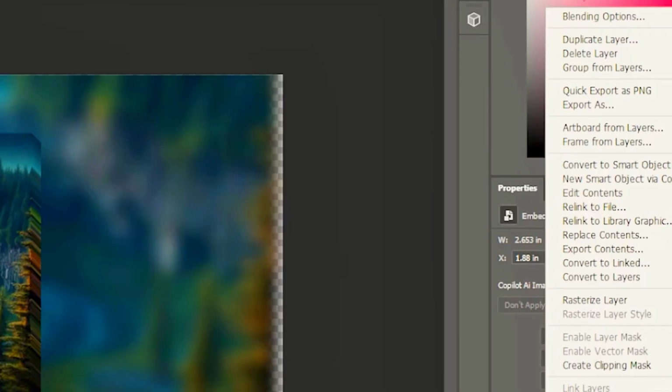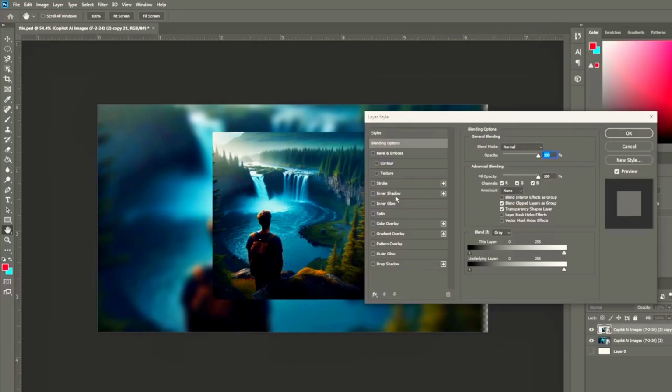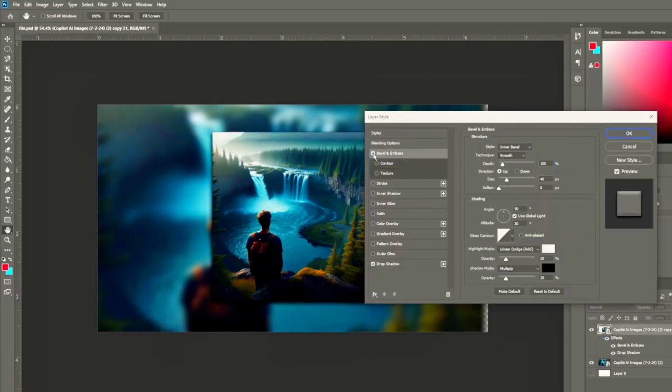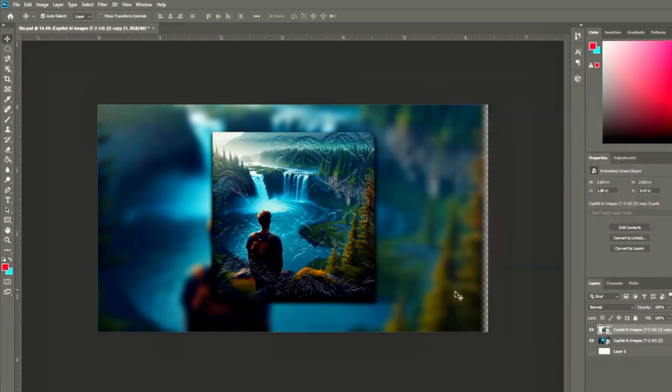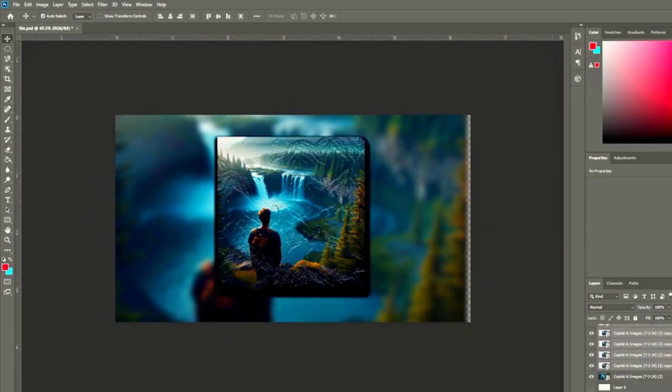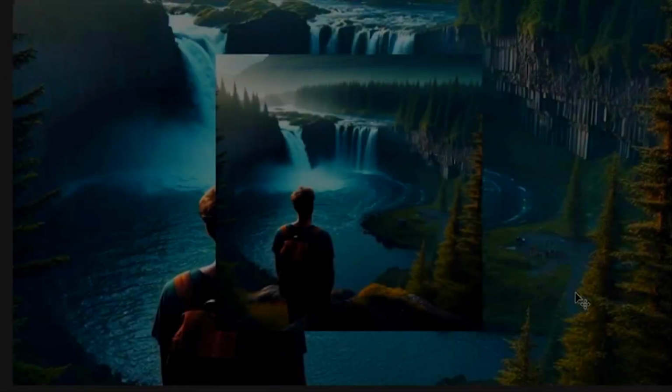A bonus tip is to right click the image and click Blending Options, and in this case we're going to add a drop shadow, bevel, contour, texture, and then click OK. And then you can repeat the same process one more time: up arrow key once, left arrow key once, Control Shift Alt T, Convert to Smart Object.